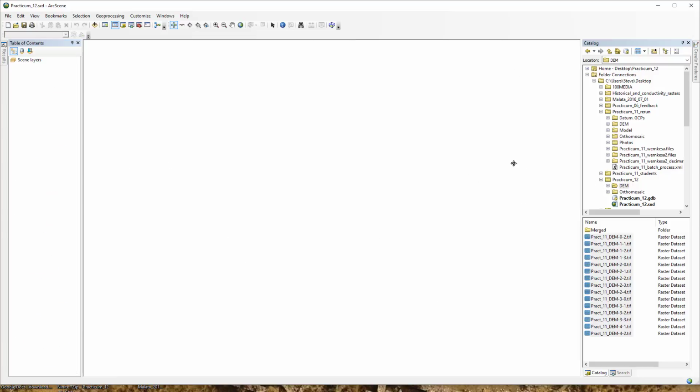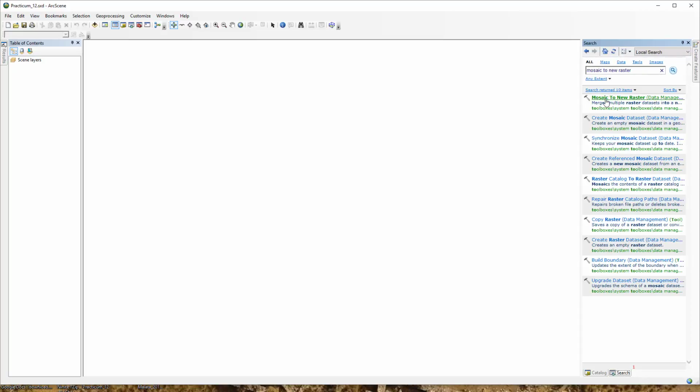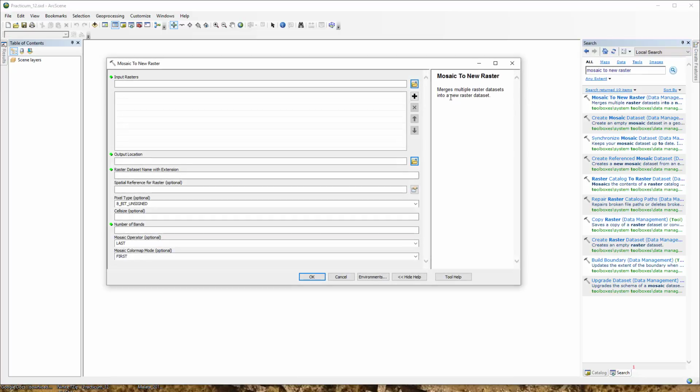So what we want to do is a process called Mosaic to New Raster data set. Go to the search bar up here, and type in mosaic to new raster, just like that. And you'll get Mosaic to New Raster. Then open the tool.